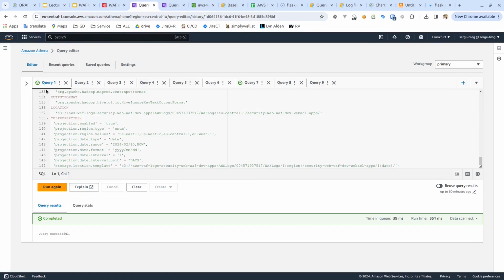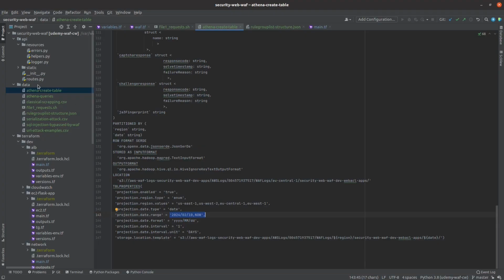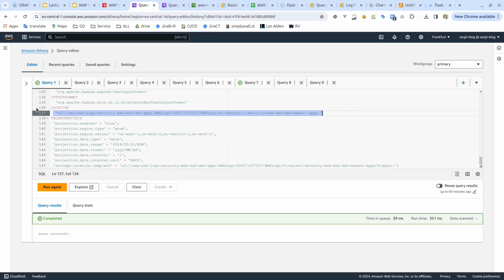I've already prepared the changes here in the Query 1 tab. You will also find all the prepared queries in our source files. Please go to the data folder, open the Athena create table query, and here are all the values that would be suitable for you. The only thing you have to do is to change your account ID and region at this place and here at that place. And that's all. If you did everything properly, the run should finish with success.